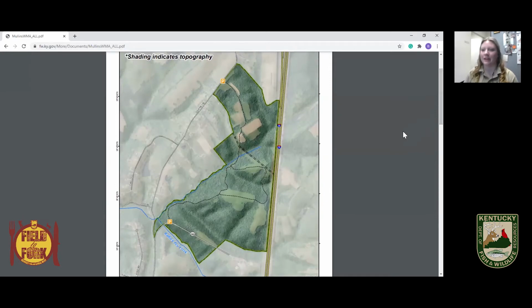Sometimes it doesn't. You're in the field. You might drop your phone. You might step on it. The battery might die. Anything can happen. So take a paper map with you, and it wouldn't hurt to take a compass if you know how to use that too.